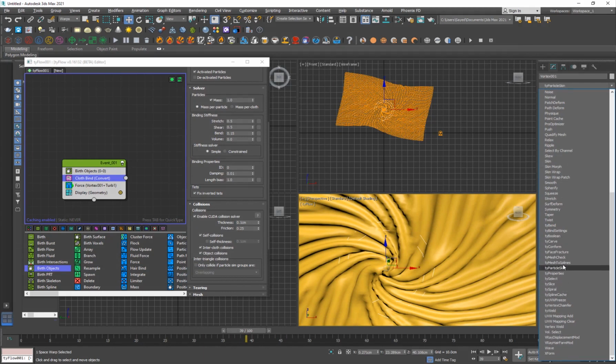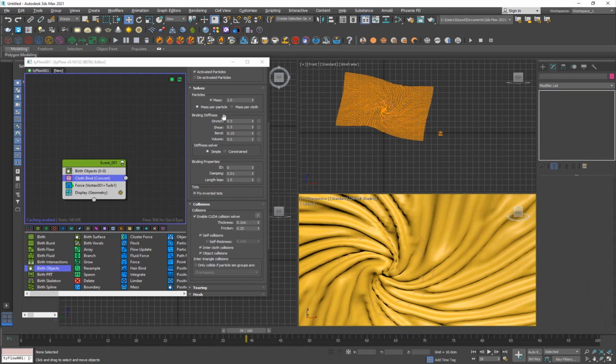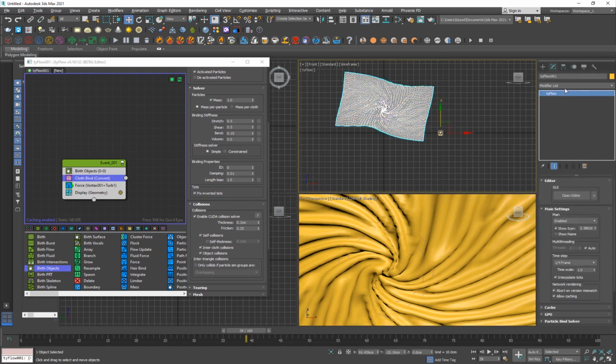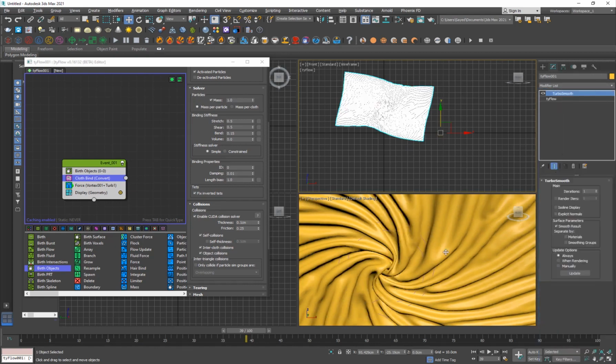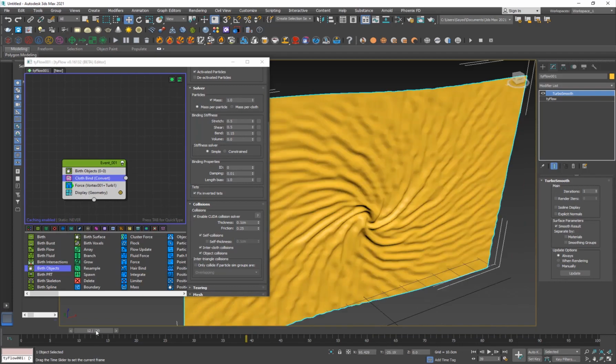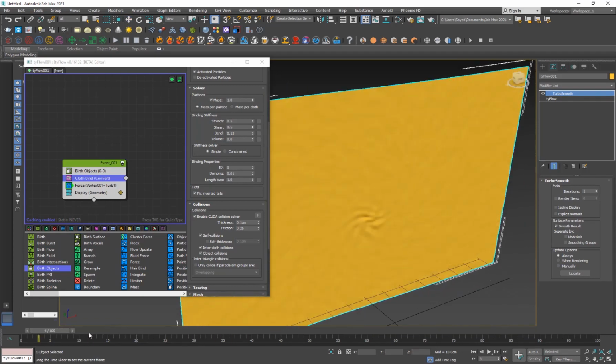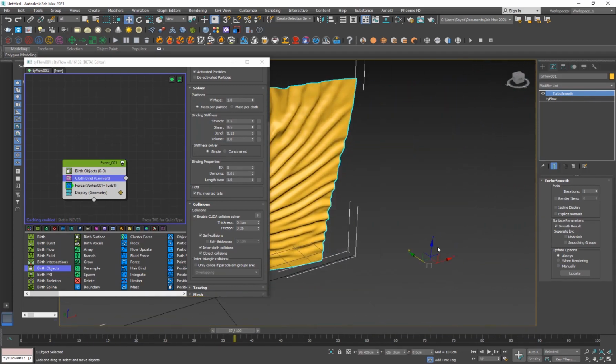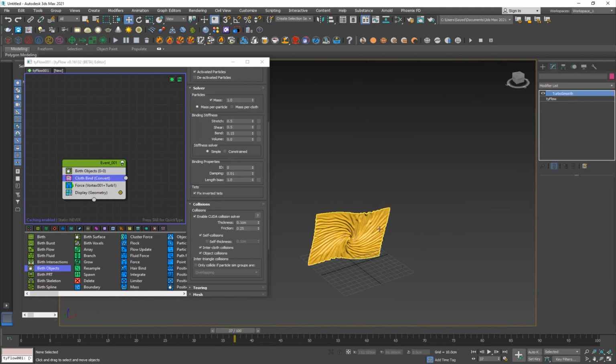Where is the turbo smooth? Select the Tyflow, of course. Click here, Tyflow and turbo smooth. So now we have a much smoother result. But then you also need to increase the time step again. I mean, as much as you can.